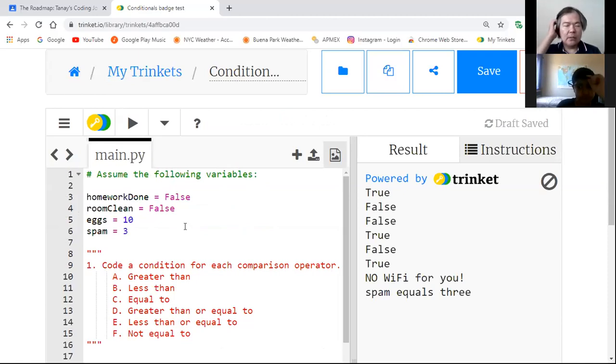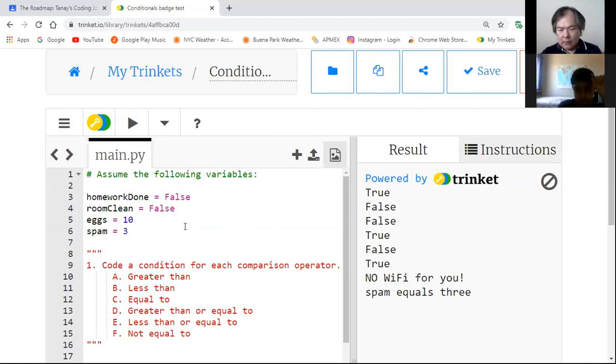Okay, so let's stop the share. Do I have to share? So let's just do a review anyway. Okay, I'll type it out in the chat.